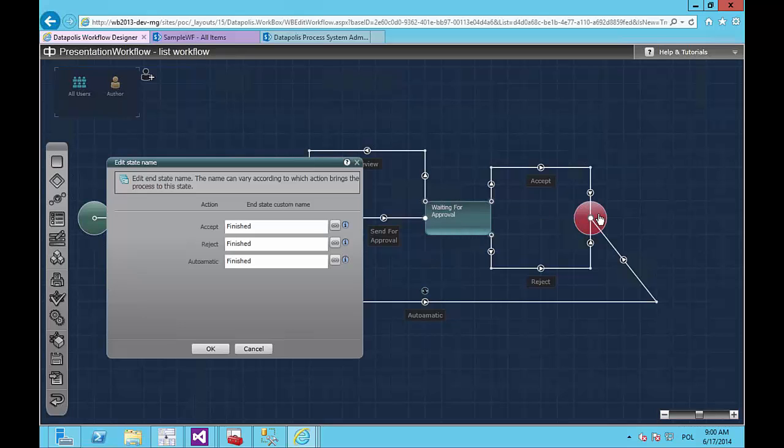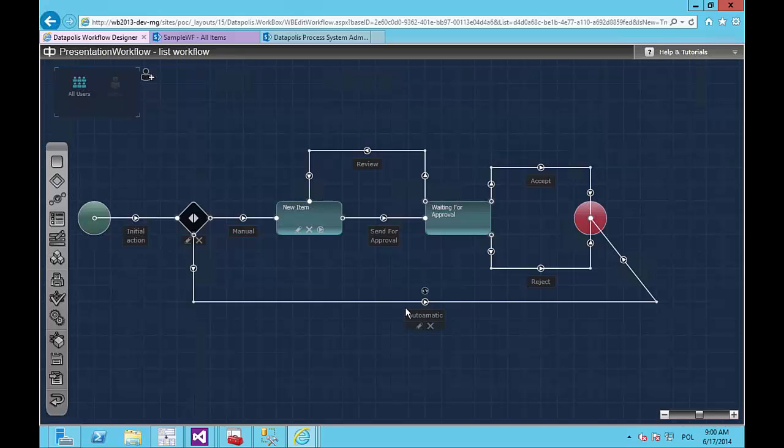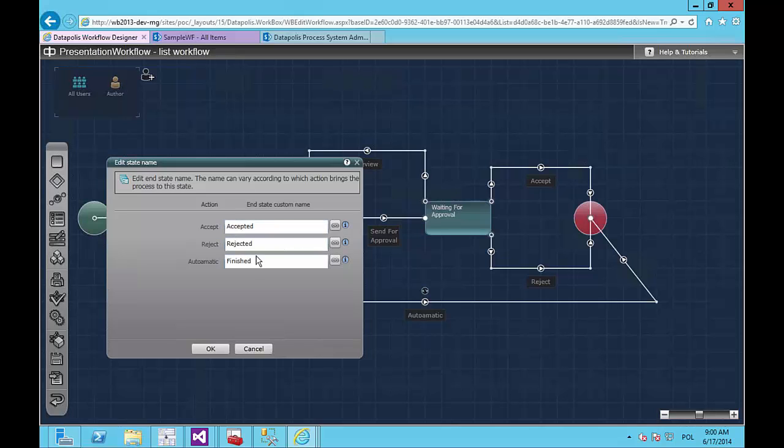Also, if you would like to track how the item finished, how the workflow finished processing the item, we can put different names here. So we will be able to recognize which action finished the item processing. So this one will be accepted. The second one will be rejected. And if it was processed automatically, it will be just finished. We will be able to recognize each action which finished our item.